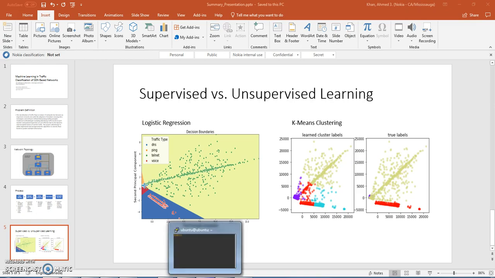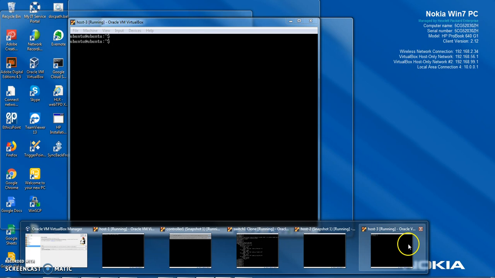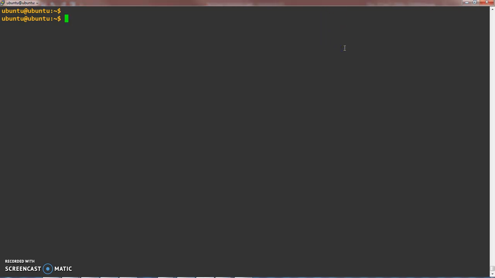So the first step is to collect training data. The first step of that is to start a simple traffic flow. So we can just do a simple ping between host 3 and host 1. So we have that running. And then the command to collect the traffic data is using the traffic classifier script written in Python 3.